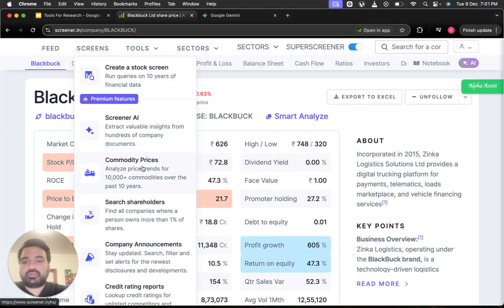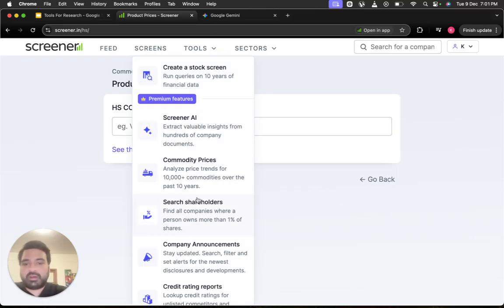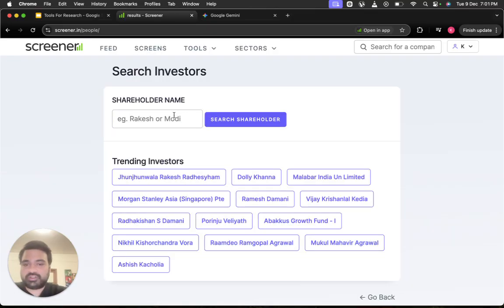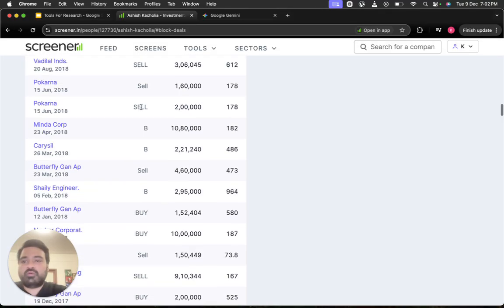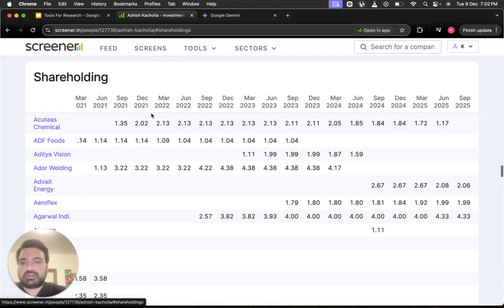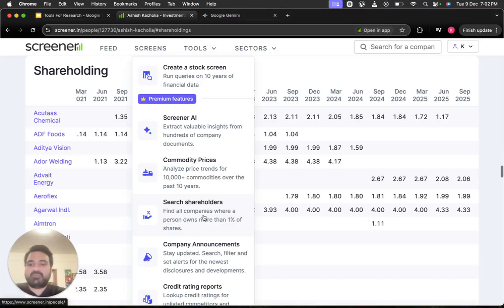They have other tools also, commodity prices here. You can search for any commodity and get to know the prices. Shareholder searches: suppose you want to know, let's say, Ashish Kacholia's recent bulk deals and block deals, and what his entire shareholding is like right now. You can do that for any shareholder that you're interested in, even institutional.